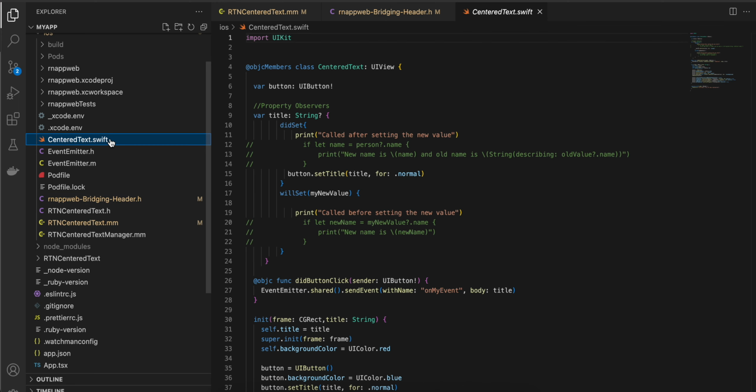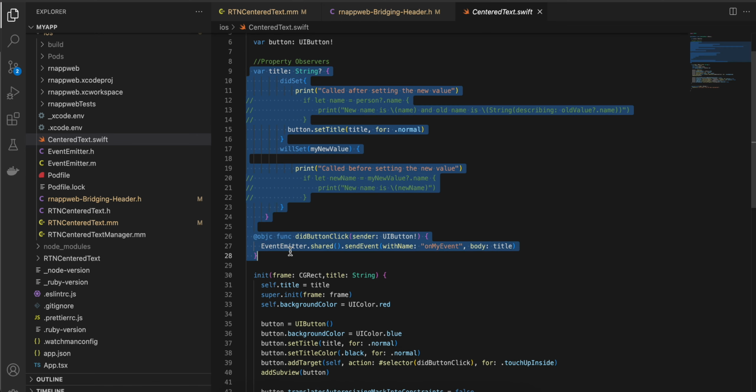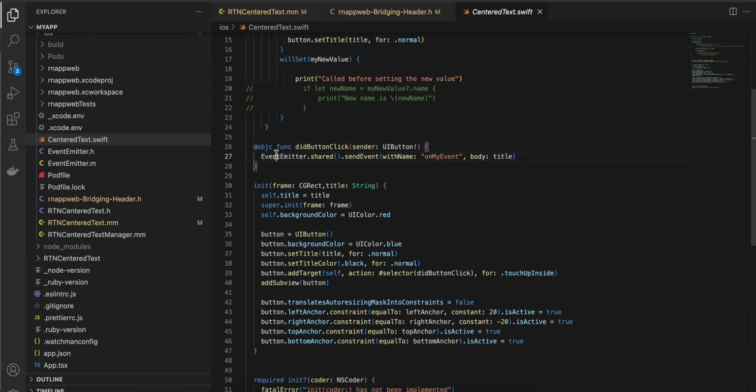Next, in center text.swift, first of all I am importing UIKit and adding @objcMembers, so that we can access this Swift file from Objective C. I'm extending UIView, and here I have taken a UIButton. Now forget about this for now. Here I have defined a button click method, and you can see we are calling event emitter dot shared dot send event, with whatever event name and whatever data you want to send. I'm again sending back the same title, but you can send whatever data you want.